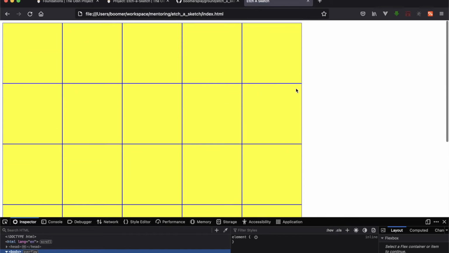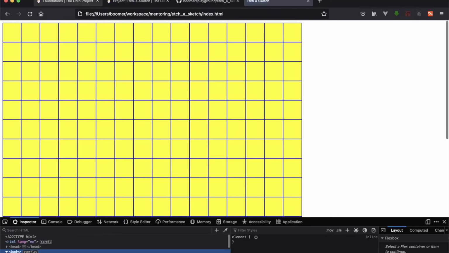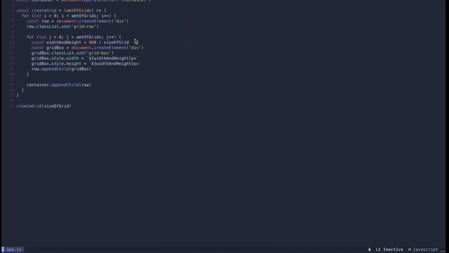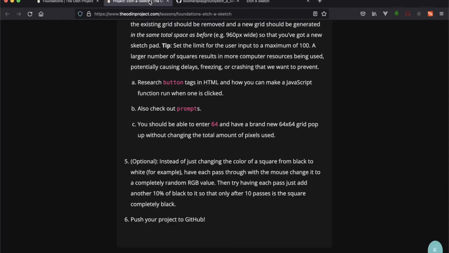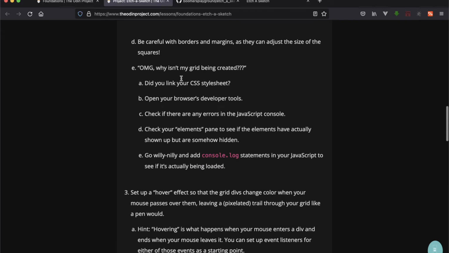So they're super big because we're taking the width of the container, which is 960. And so let's say we go up to 16, they're going to get a lot smaller now. So that's not necessary, but kind of a cool little thing to think about when you're building these projects out. Okay, so we have the grid going.